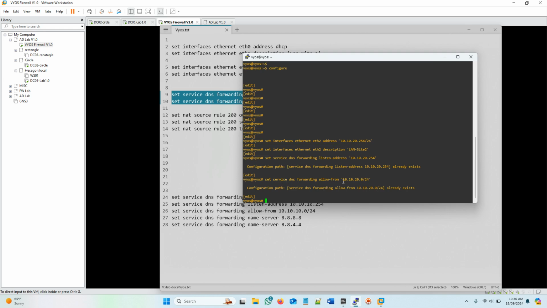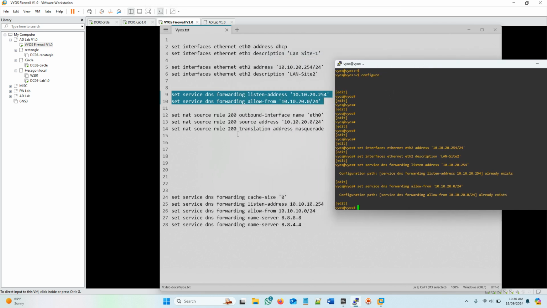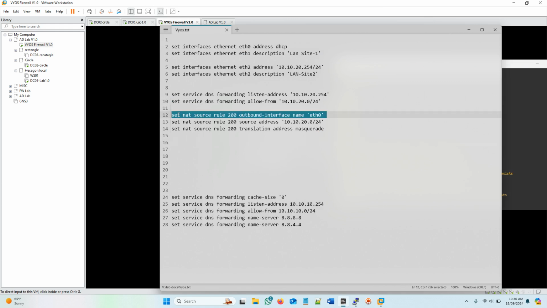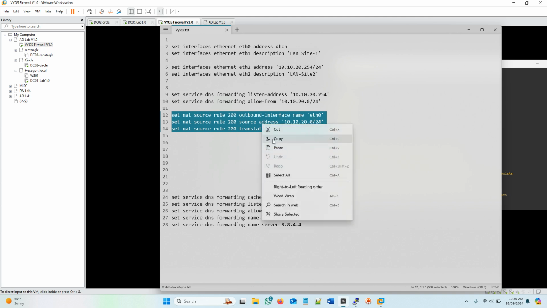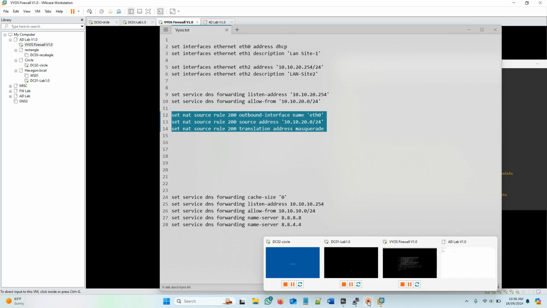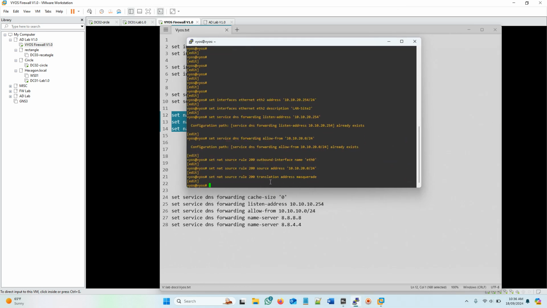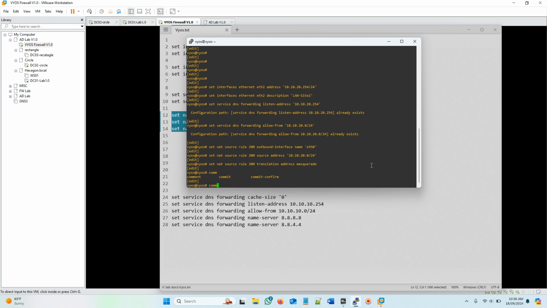Set the service DNS forwarding. I probably added it earlier. That's fine. So let's do this one. Set network. So Ethernet 0 should be masquerade to go to Ethernet. So we go to this one. Done. Okay, so that one's done. So commit.